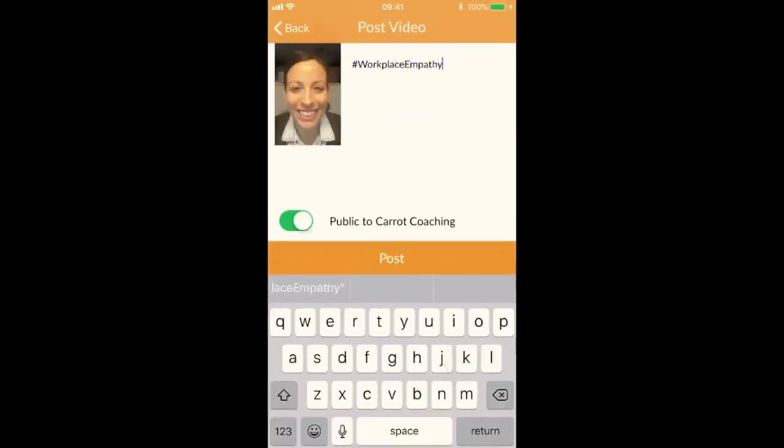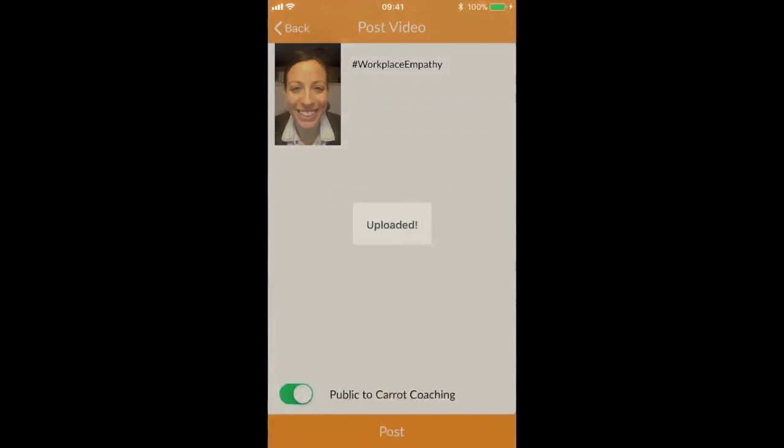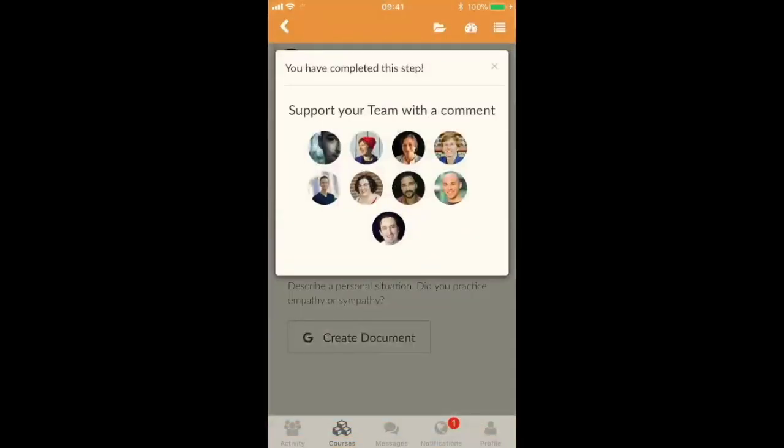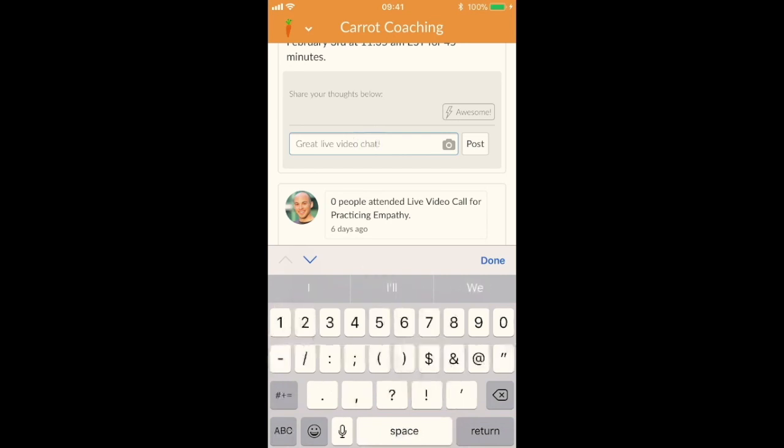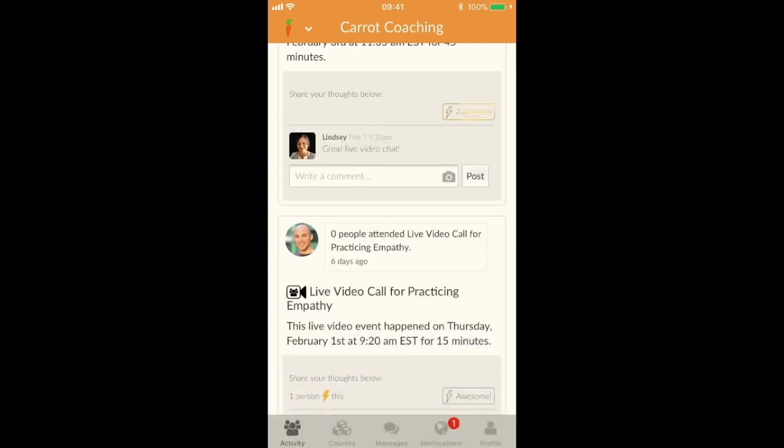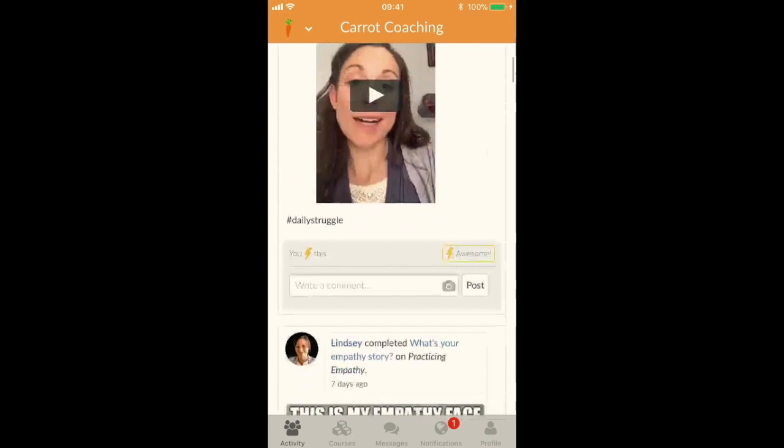When participants complete a response, they are encouraged to provide support to others. This creates a more interesting and motivating learning environment. Participants can seamlessly flow from a course response to the learning activity feed to provide encouragement to others without losing their place. Provide feedback through comments or awesome a response.